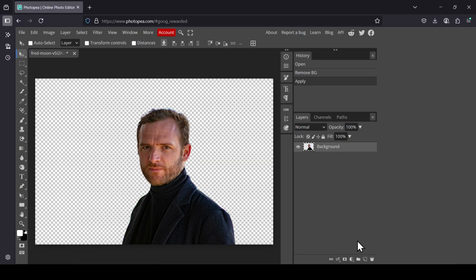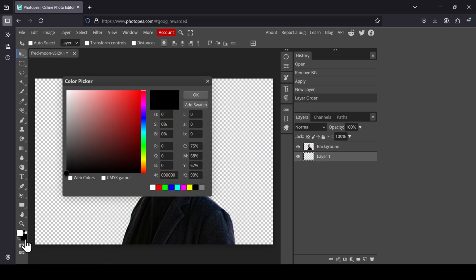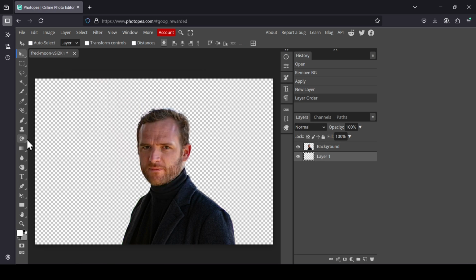And now create a new layer, click on this icon, place it under the person layer. Now for the foreground, I'm going to select the white color. For the background, left click, going to select this gray color, press OK. Select the gradient tool, left click here, change the shape of the gradient to radial, and now trace your gradient.